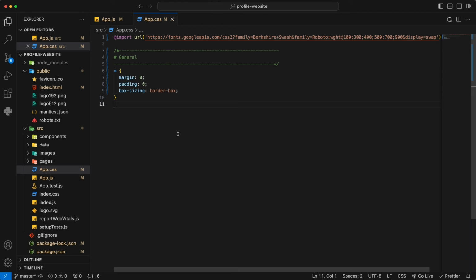margin 0, padding 0, box-sizing border-box. Once you type that, go back to the browser, and you will see the content we just typed in hits right at the corner, so there's no margin or padding left.